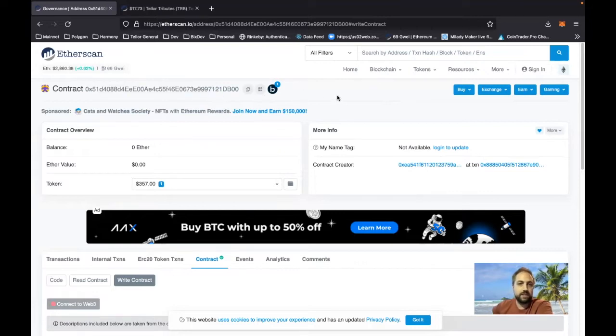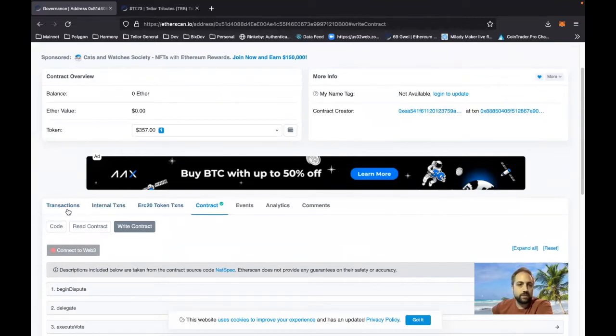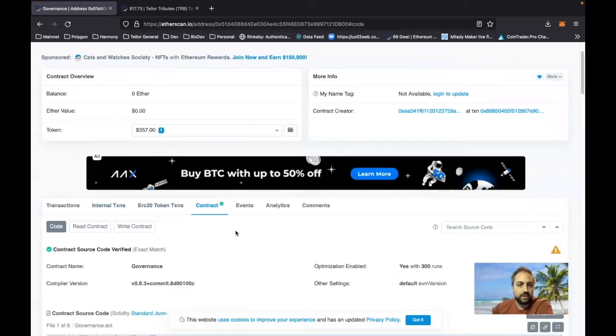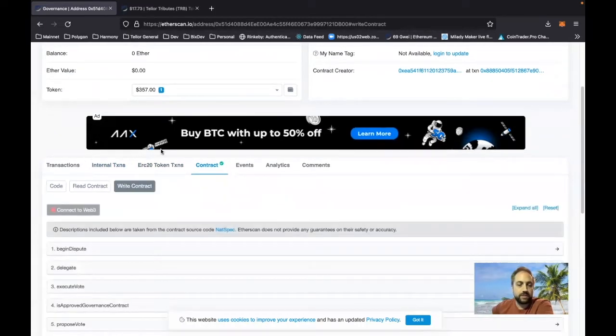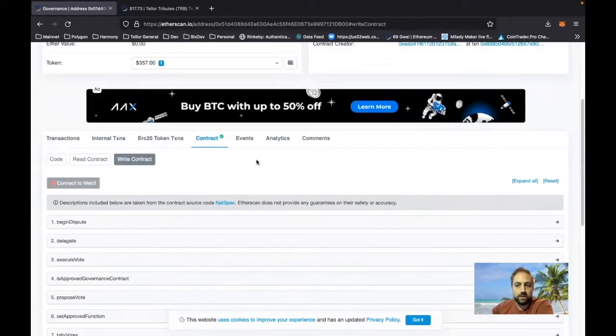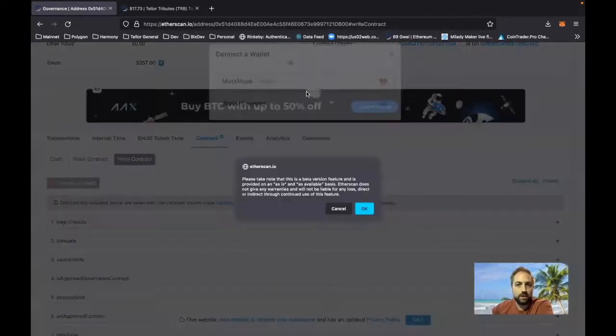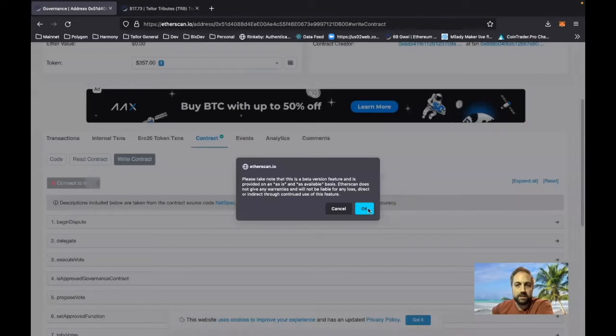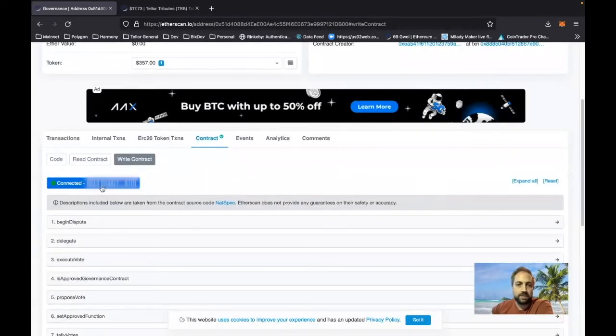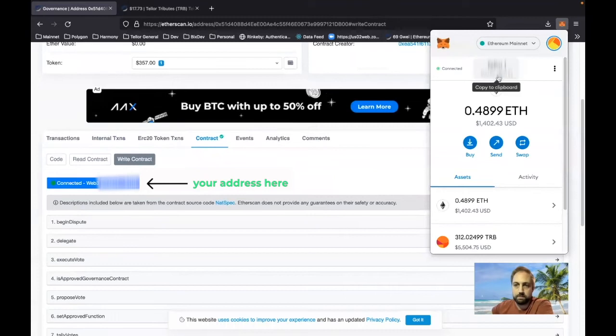This address is the governance contract address. Scroll down to where we have the different information tabs, select contract, click write contract, and here is where you will connect your wallet. Click connect to Web3 and connect to your MetaMask wallet. Verify that the address shown here is the one that holds your TRB voting power. I'm using this address, it matches.